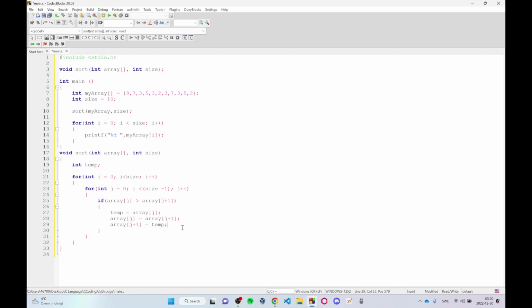So what we do in this if is, if array j is larger than array j plus 1, so if 9 is larger than 7, then take array j, which is 9, store it in a temporary variable, then set array j equals 7. So we put the 7 instead of the 9, and then array j plus 1, which is the 7's place, is replaced with temp, which is where we earlier set our 9. So the 7 will be here, and the 9 will be there.